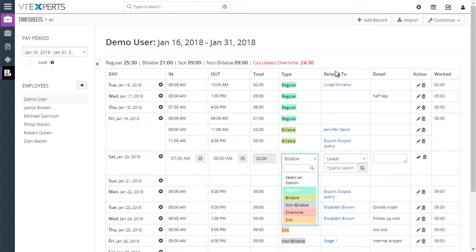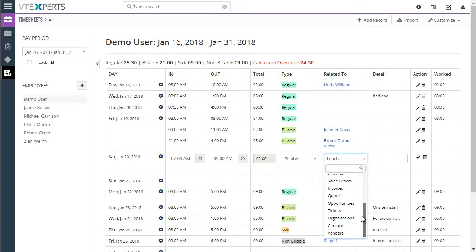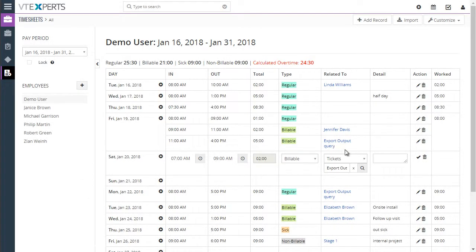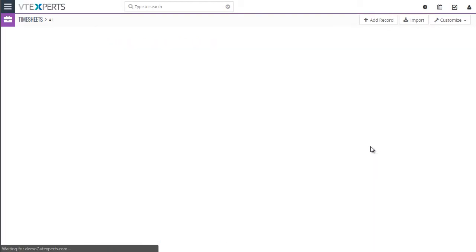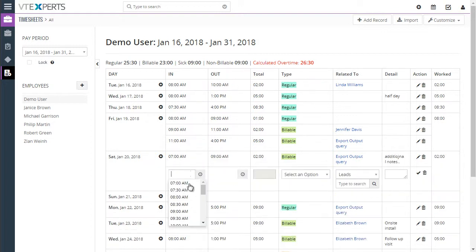And next we have our related to column, which basically allows you to associate that time entry to any record in the system. In this case, we're just going to pick a ticket and attach it to this time log entry. And lastly, you can put in additional notes. And once we hit save, the time log gets then added. And you can also add multiple time logs per day. So you just hit plus, and again you would go through the same process.